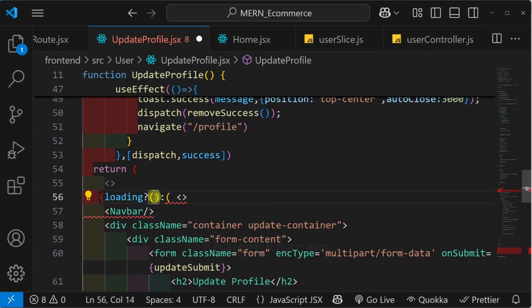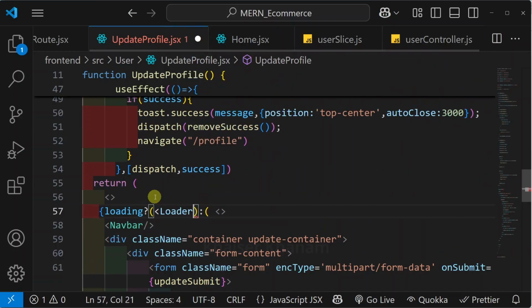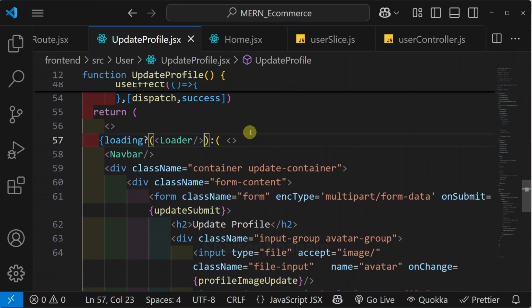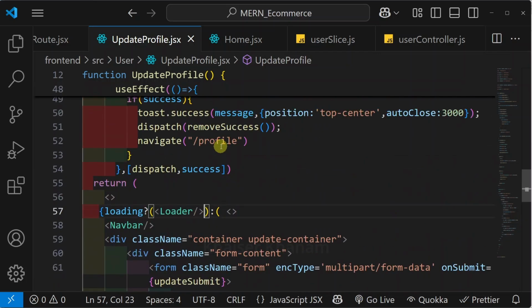And inside this, what do we have to render? We have to render this loader component. If it is taking time to load the data, then simply we have to render this loader component.